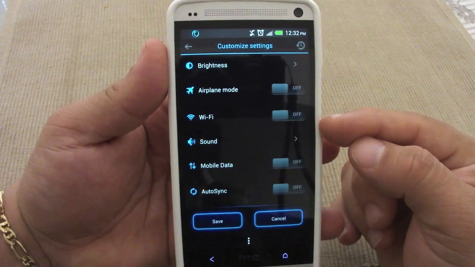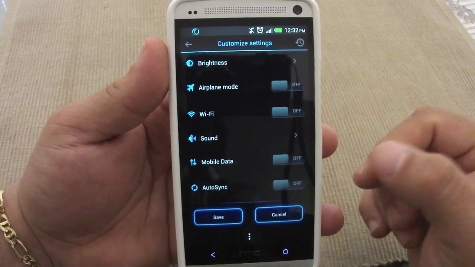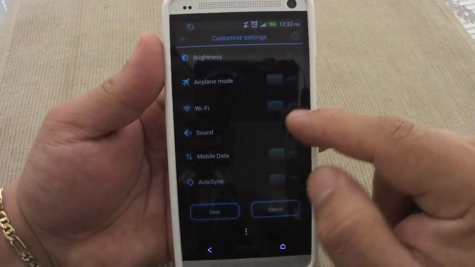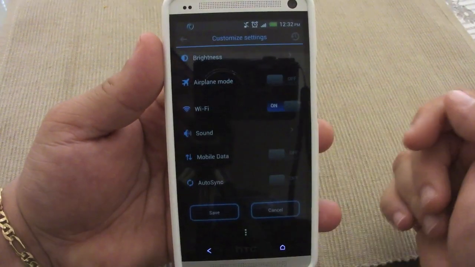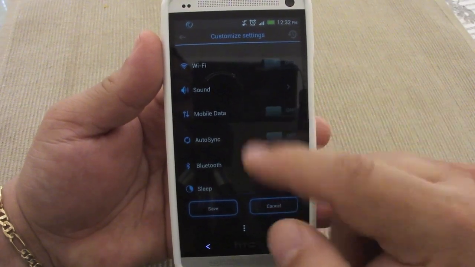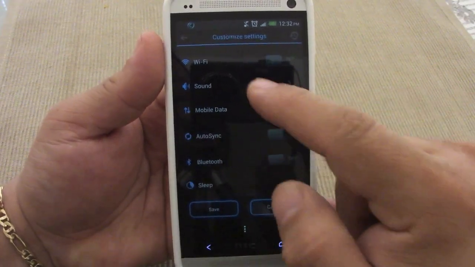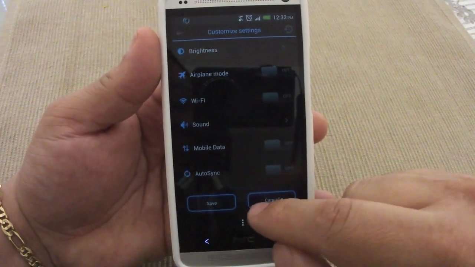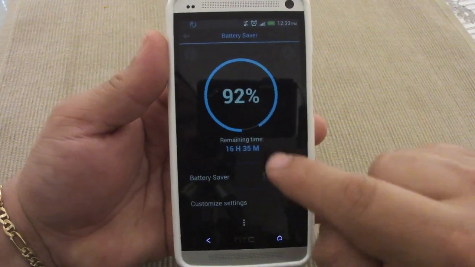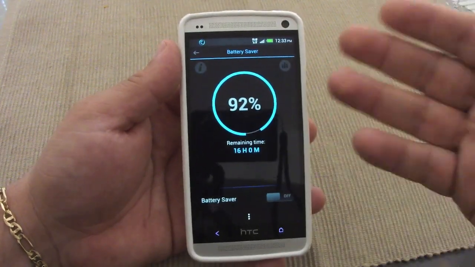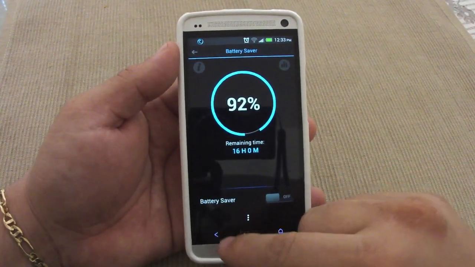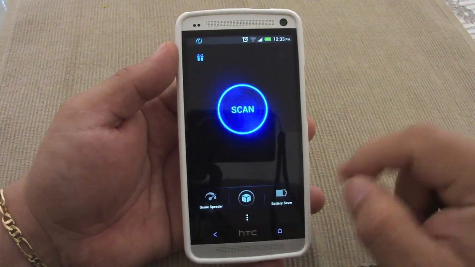When you press auto saving mode, battery saving mode, you could go ahead and control everything here. Like for example, when you turn it on, you could make sure the Wi-Fi is on or off, mobile data on or off, auto sync, Bluetooth. You have a lot of options to customize, which is a very cool feature. Right now I don't use it because this phone actually has a good battery saver integrated, so I'm not using it right now. Let's go back.